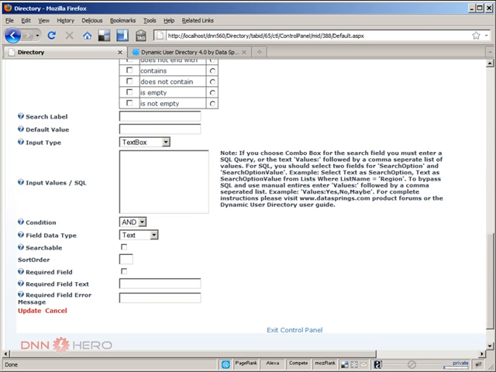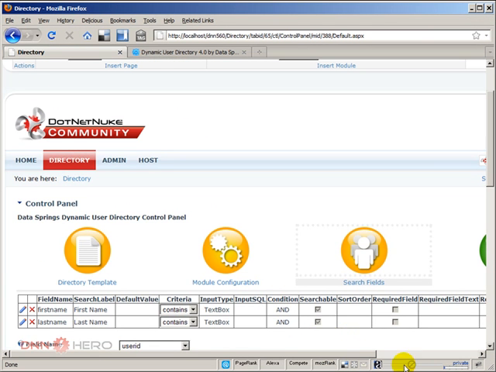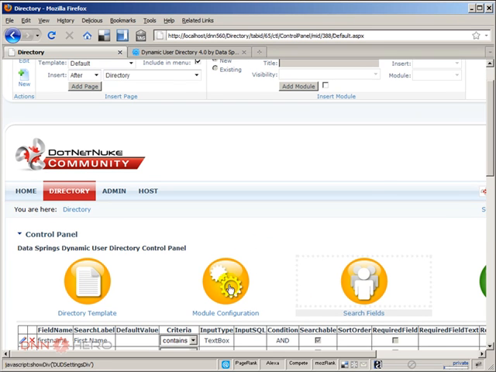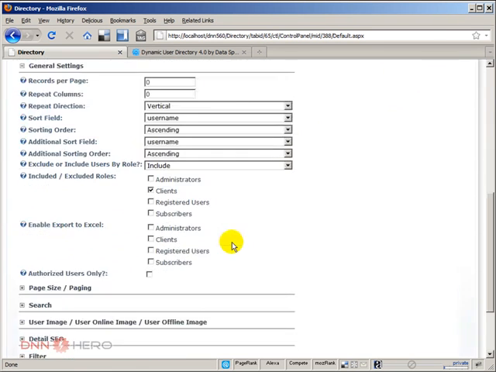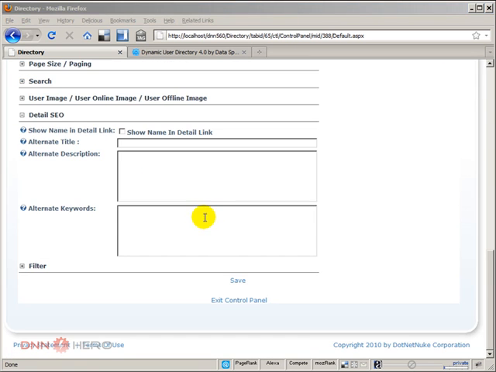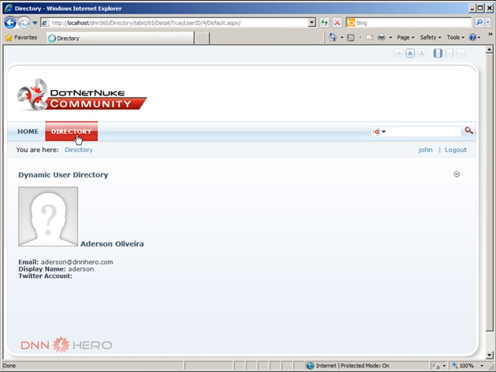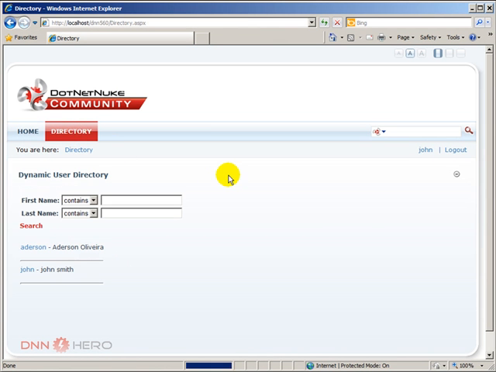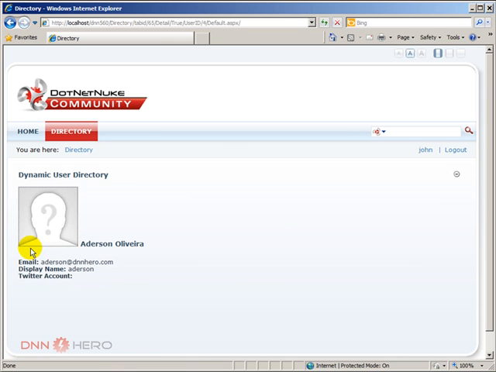So let's go to the admin view, and under admin, I can click on module configuration, and under module configuration, there is a section that says detail SEO. So from here, I should be able to click on show name in detail link. And by doing so, what I'm hoping to accomplish is that the detail link will have the name of the user in the URL. So let's save this. Now, if I go back to the directory as a regular user, refresh this, if I click in, let's say, my name.